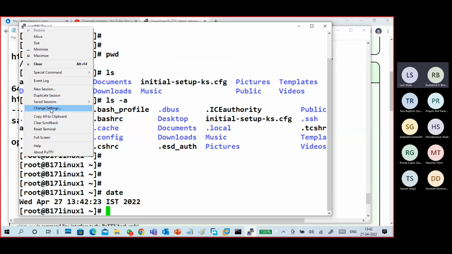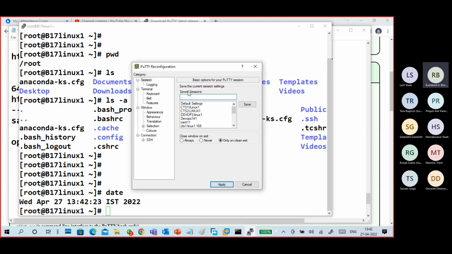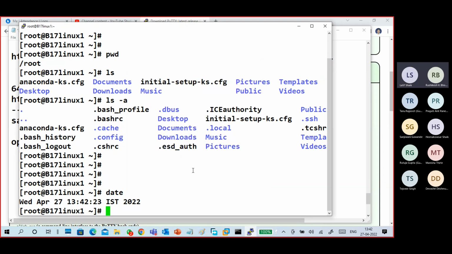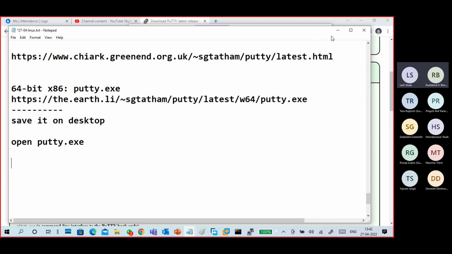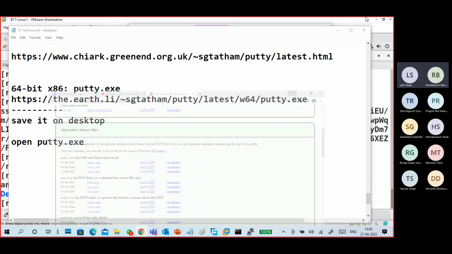I want to save it. Okay, so change settings. I'm naming this patch 17 Linux1. Save. Okay, so next time I open, I can open the settings from here only with this name, patch 17 Linux1. I saved this one. So next time I can open multiple putties also, no problem.